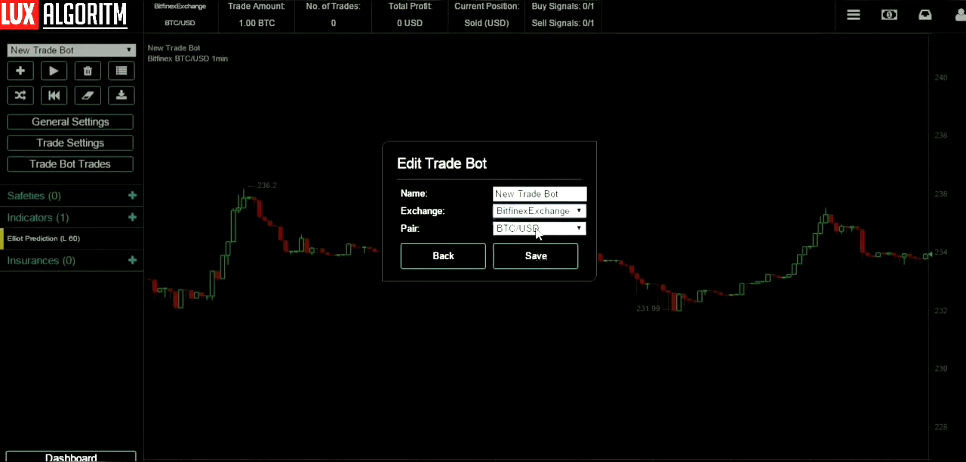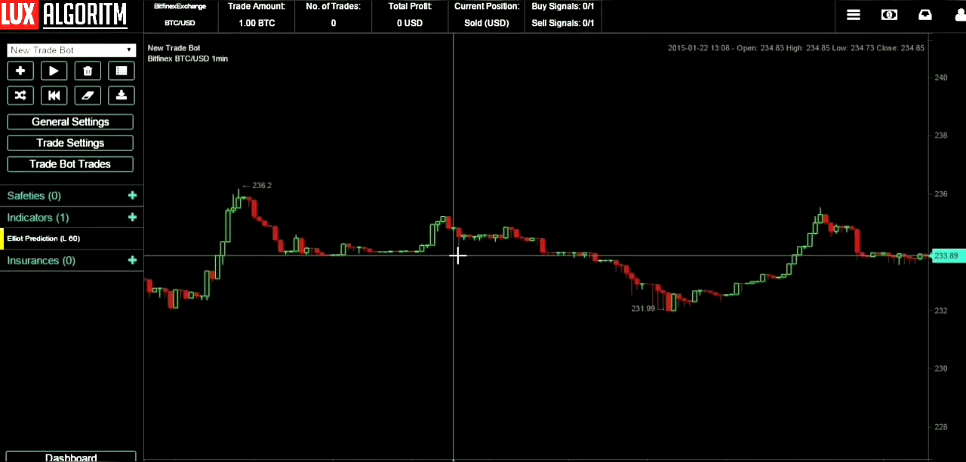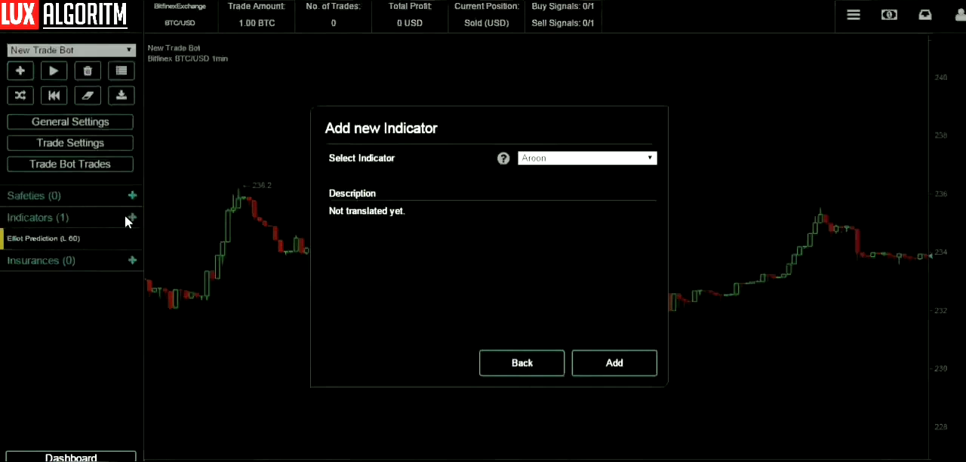All right, let's go back to just Bitfinex. Let's check out what kind of indicators we've got going on. What kind of potential do we have? What can we build here? So you can combine indicators, of course. And of course, there won't be a buy or sell signal unless all indicators and all insurances agree. So first, let's just go over some of the indicators.